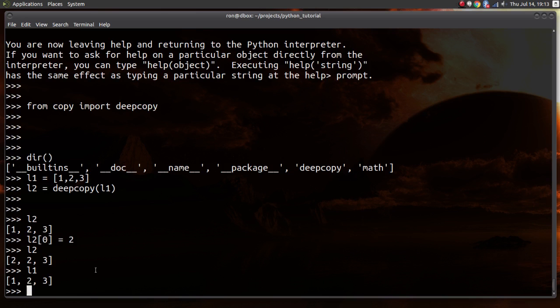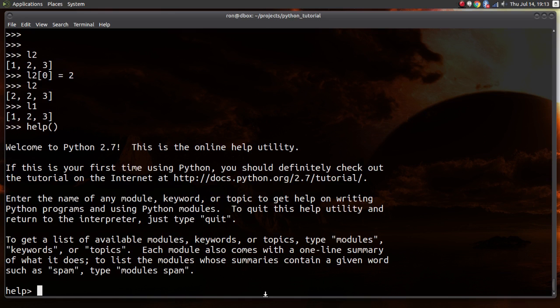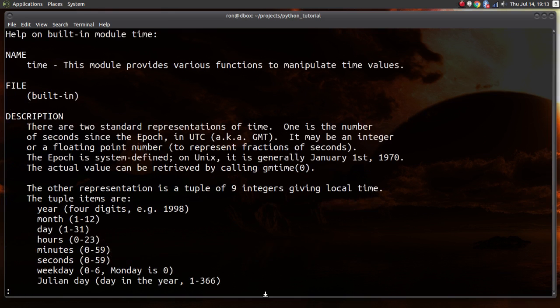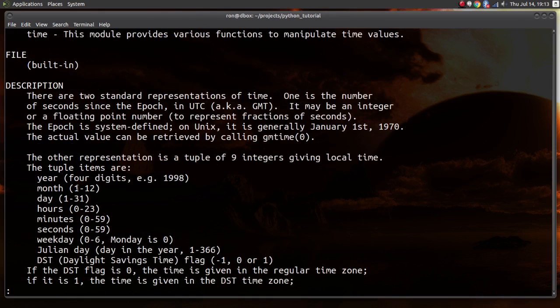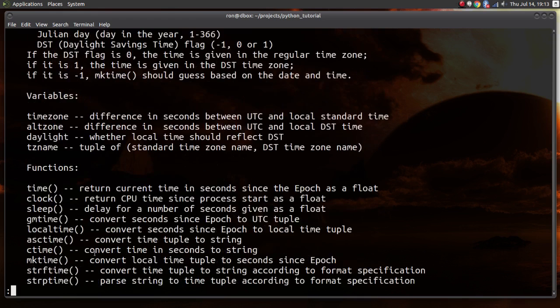Well, what else do we have that we could check out? If I run the help here, I'm going to look up the time module. The time module gives us all sorts of different ways to represent actual time. We'll take some time to explore that. I know that got a little crazy there.